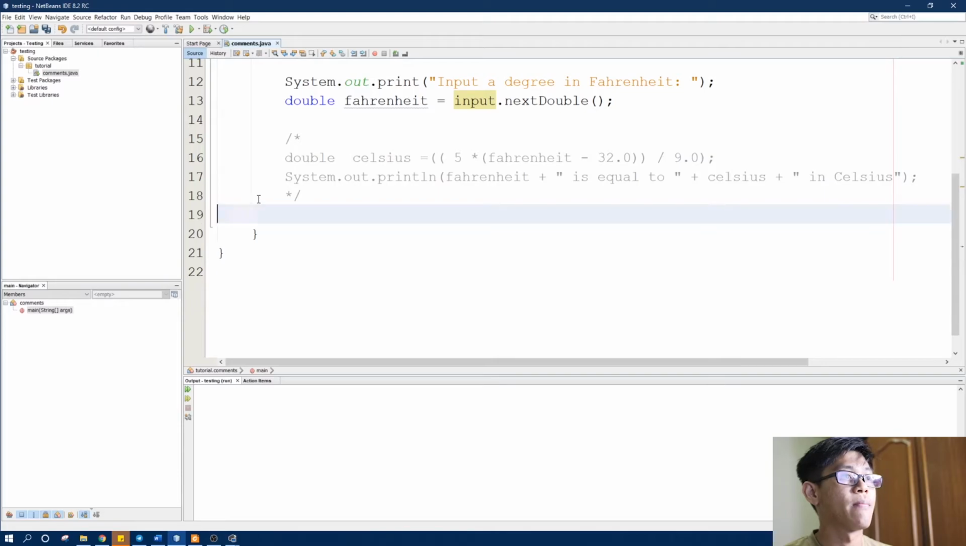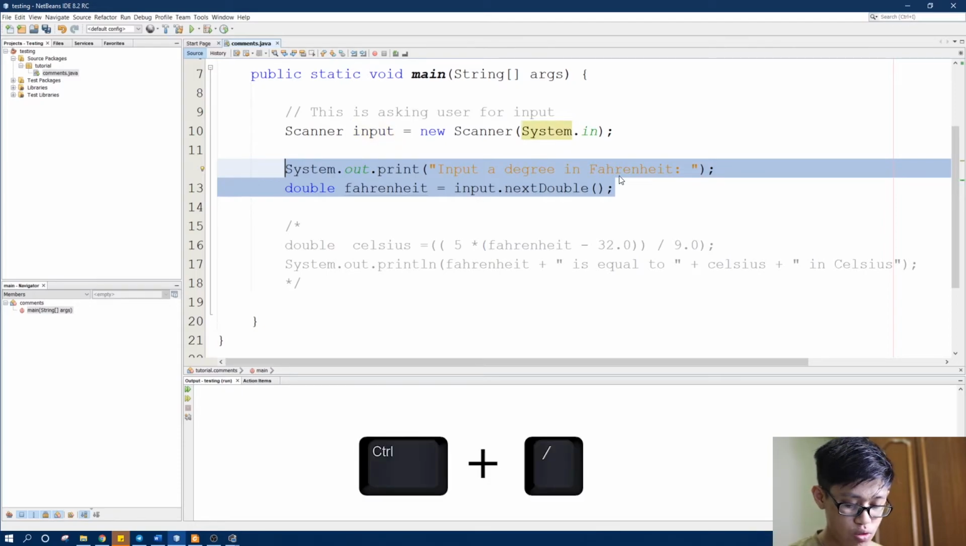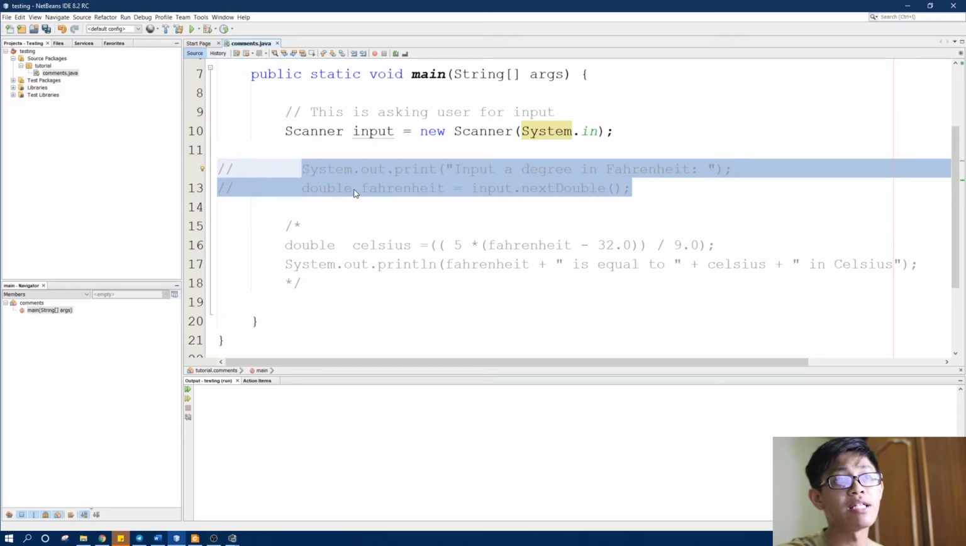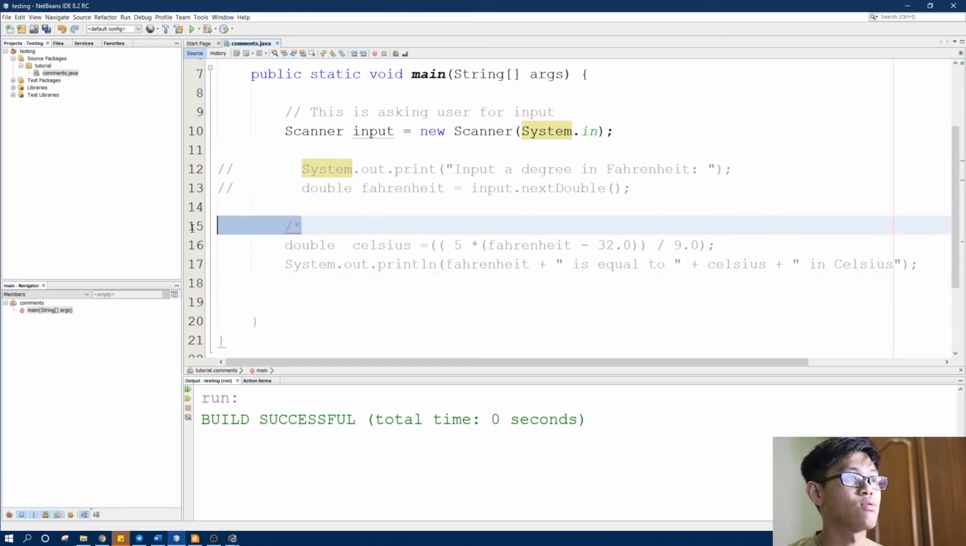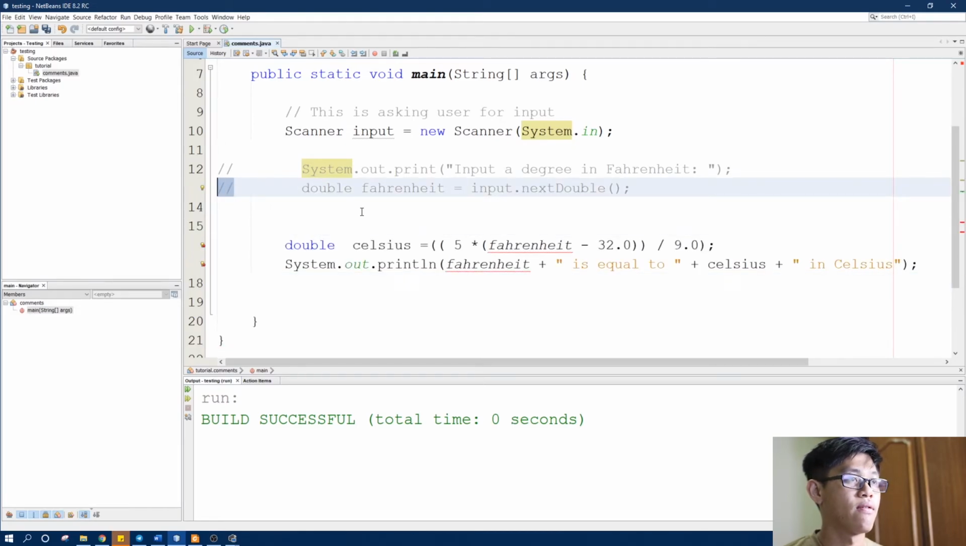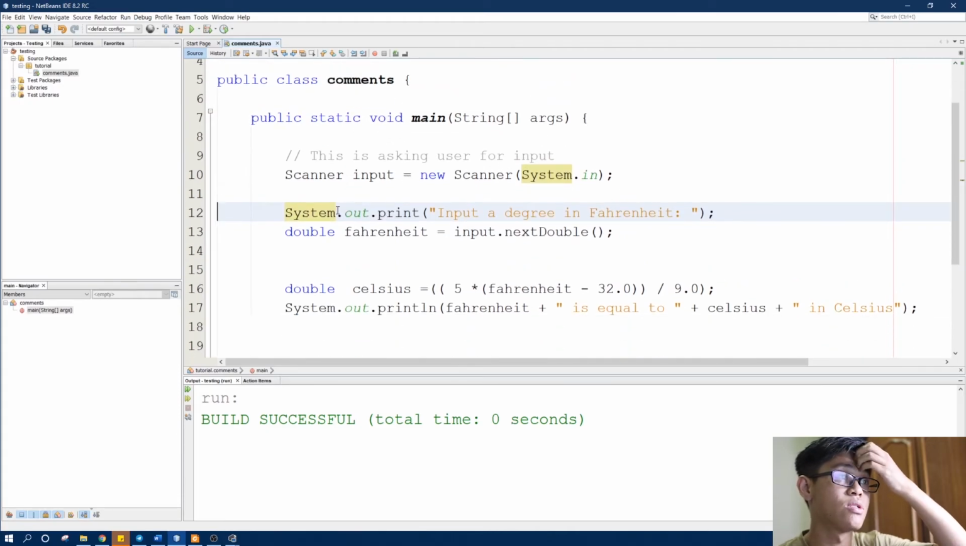We can also select all the code that you do not want and press Ctrl slash. NetBeans will comment out the code so that when the code is run, it will not execute anything. Okay, I will show you. If you click run, it will not show any output because I have commented out this one and also this one.